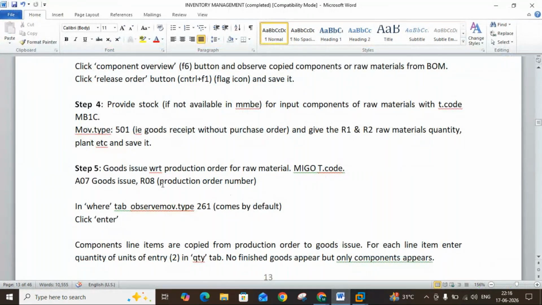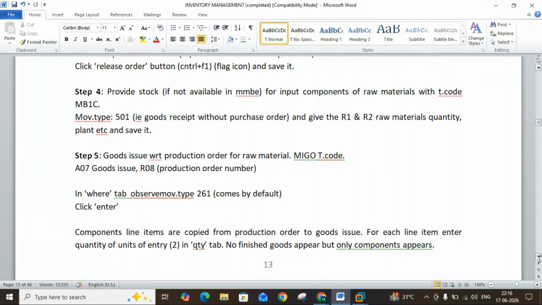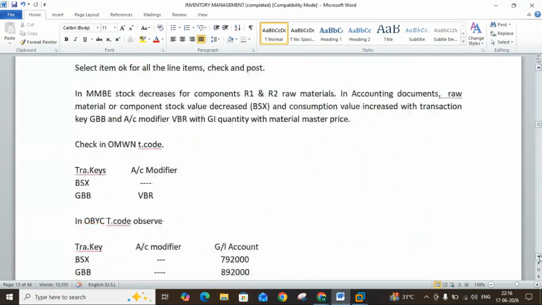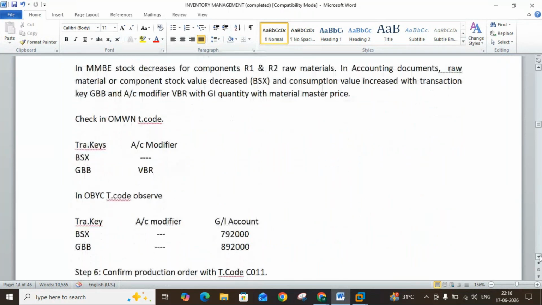In the movement type, 261 will come by default. If you want to observe it, you can do it. But anyhow, this is not our area. But I also mentioned this in MMB also. I've clearly defined what will happen.